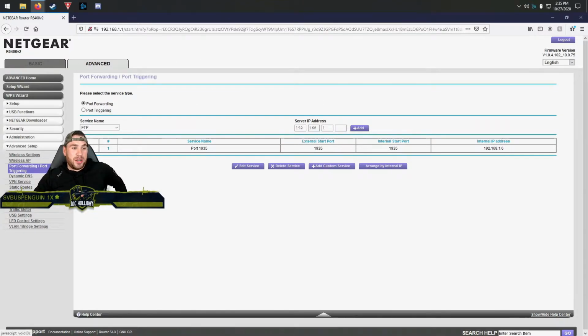So for me, I have Netgear. I have a Nighthawk, one of those ones that fly around and pick up cows and stuff. Pardon my language, guys. Sorry about that.